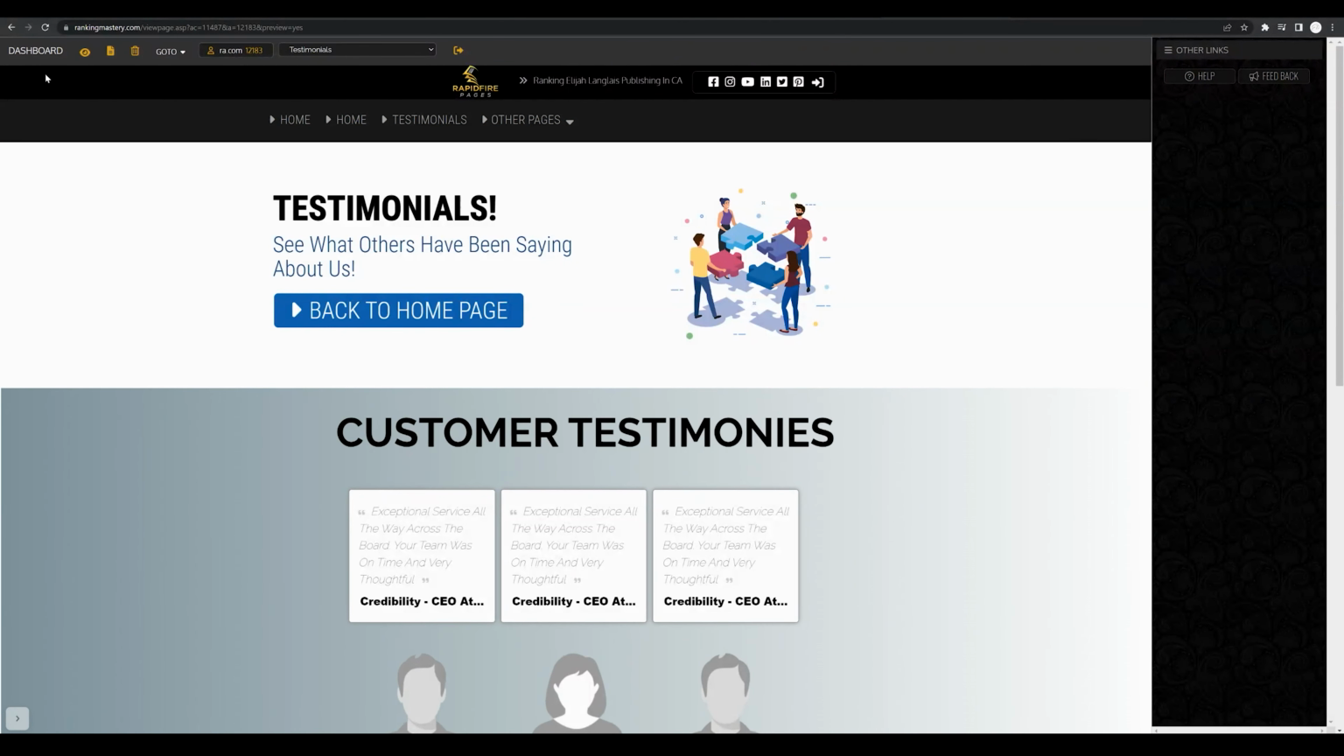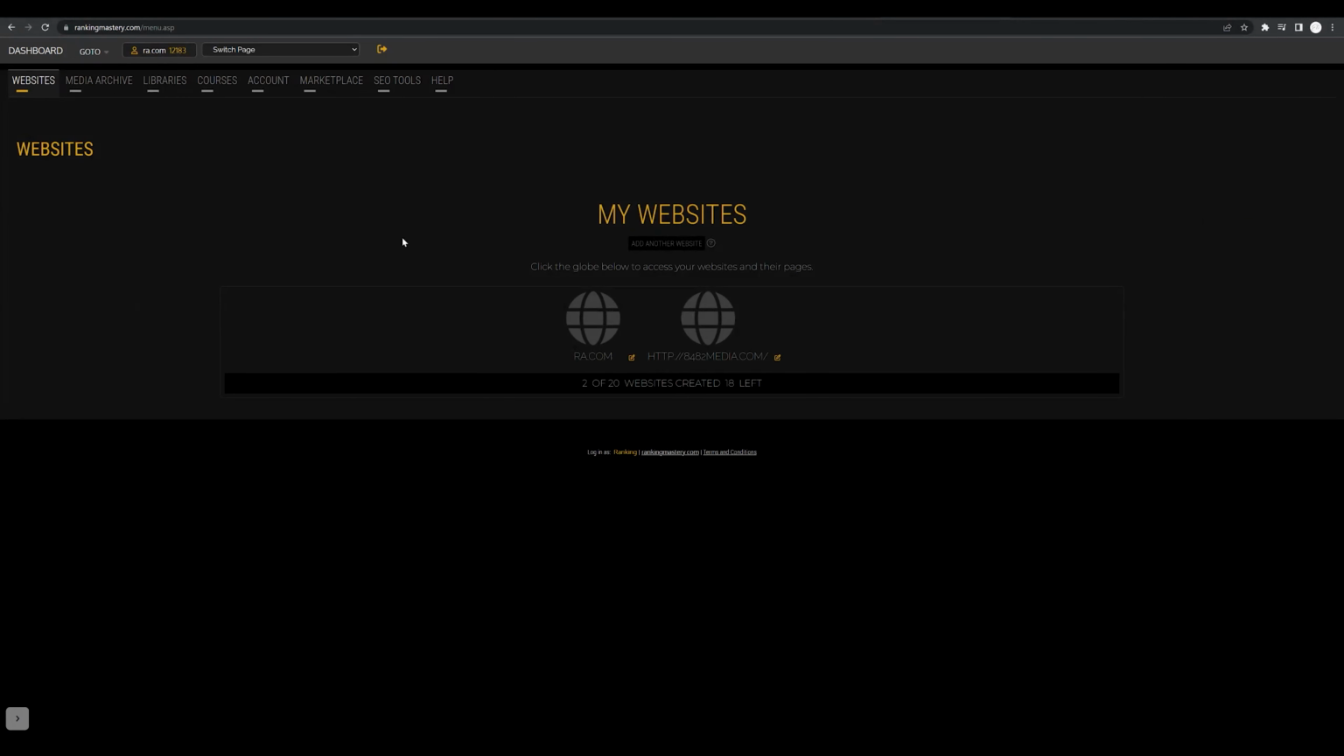To return to your dashboard, you can always just click the top left corner, and that will take you back to the primary dashboard where you can again select which website you'd like to continue working on.